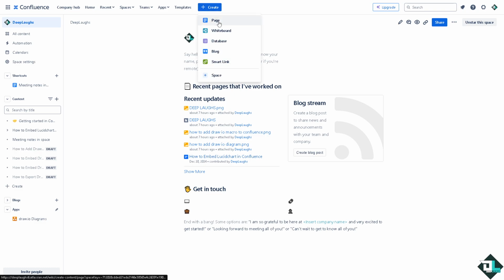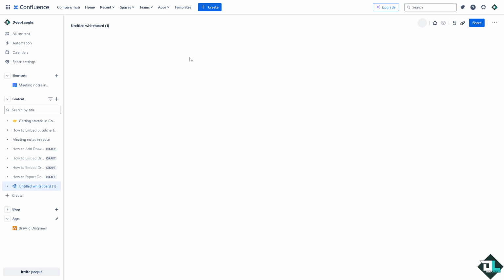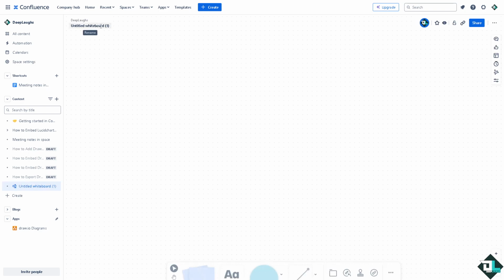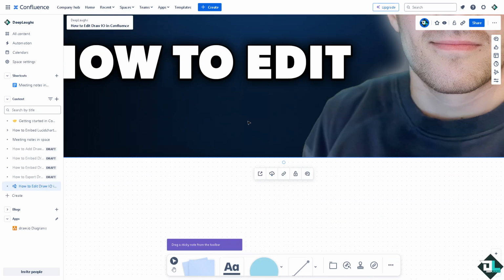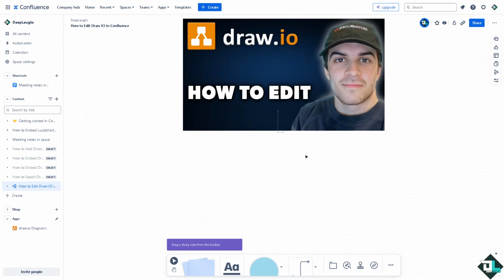I want you to click the create button. I want you to click the page, or you can create a whiteboard, database, blog, smart, it doesn't matter. But for now, we're going to create a whiteboard. What will happen is we would be forwarded to this section. All right, we're going to edit this one. I'm going to add a file from here, like an image.